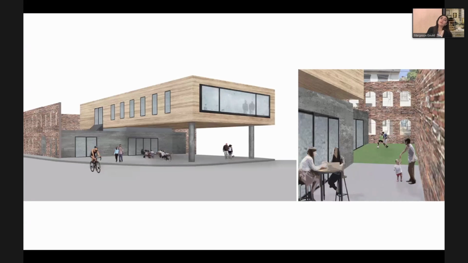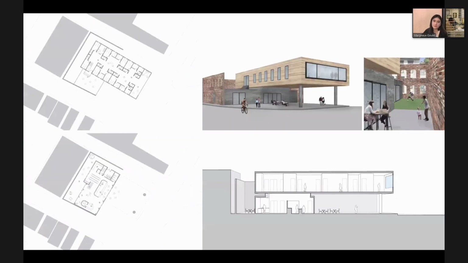And so, like I said before, there's this dramatic, almost cantilever of the upper volume over the plaza, which redefines it and almost frames the area. And it also provides a large outdoor shaded space that can be used by all those in the community for a variety of purposes. And yeah, that's pretty much the gist of the presentation.